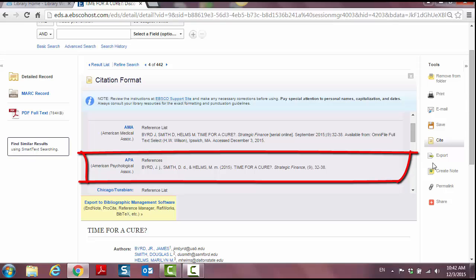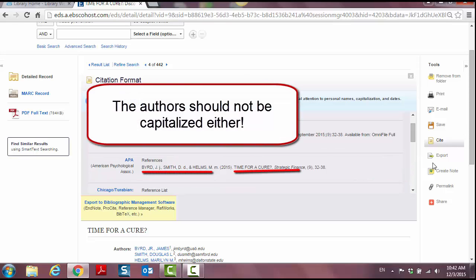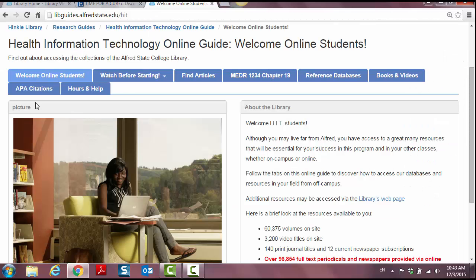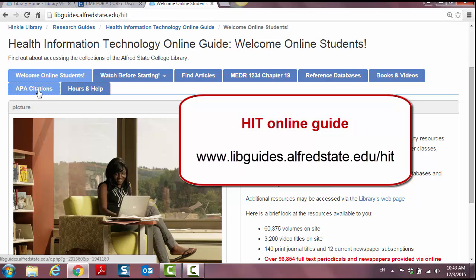For example, the title in this citation should not include capital letters. It's up to you to become familiar with APA formatting. On the HIT Online Guide, the APA Citation tab includes some useful online resources.